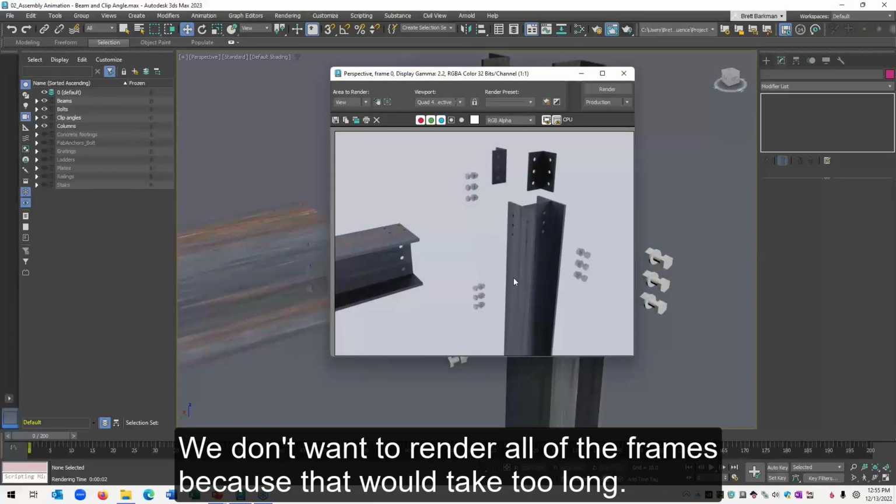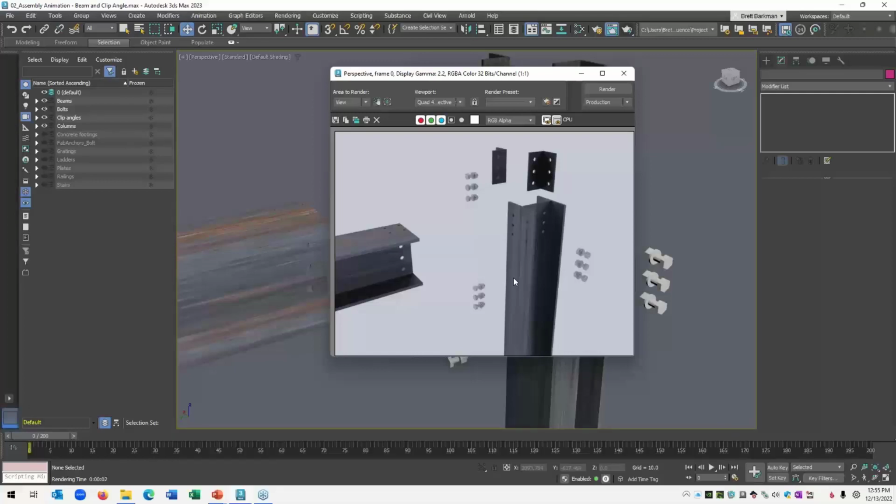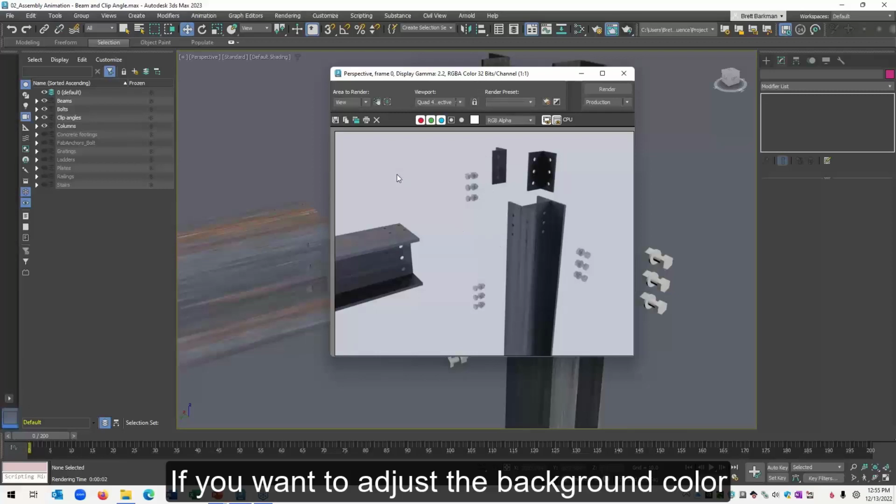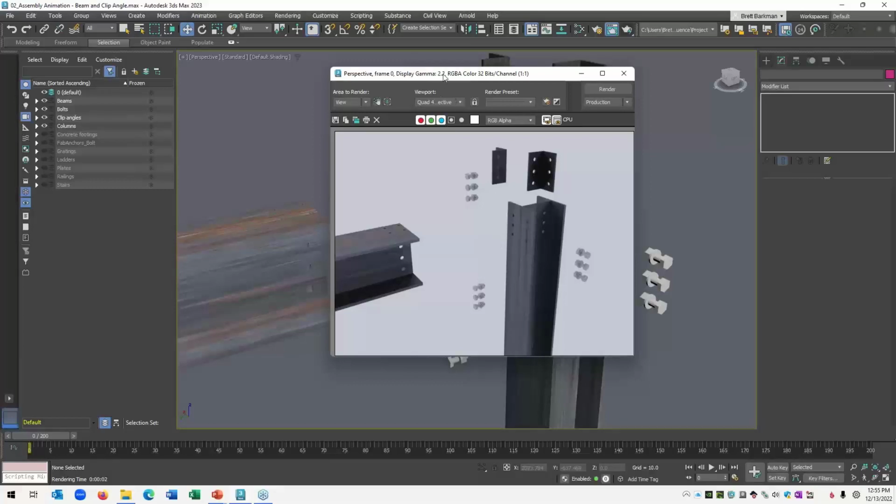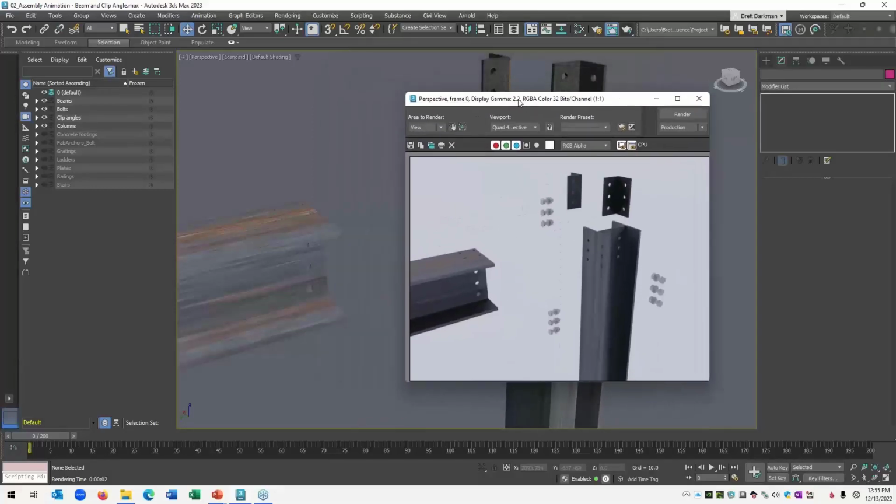We don't want to render all of the frames yet because that would take too long. We'll save that toward the end. But I like what I see here. Now, if you do want to adjust the background color, you can do that as well. So again, I'll keep this window open.